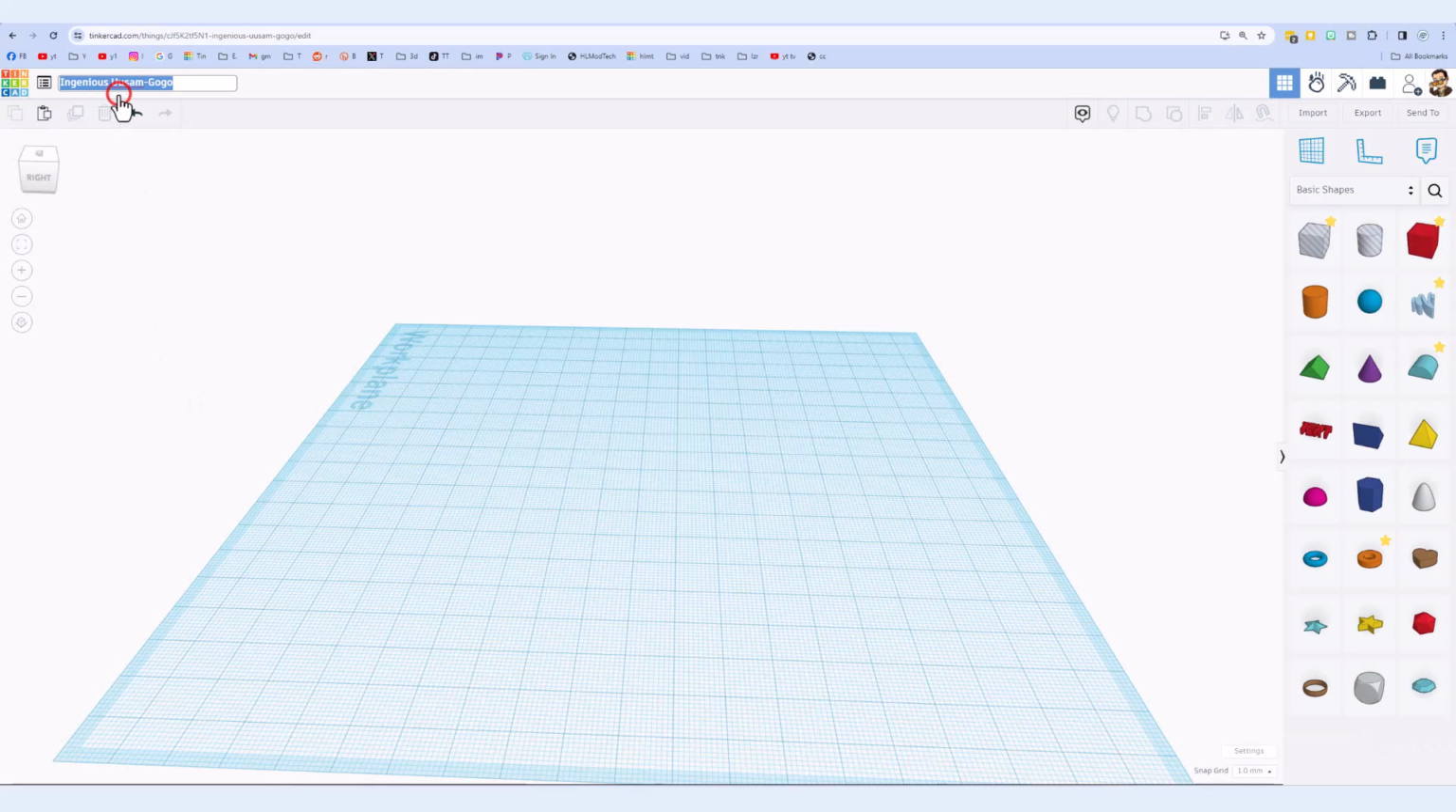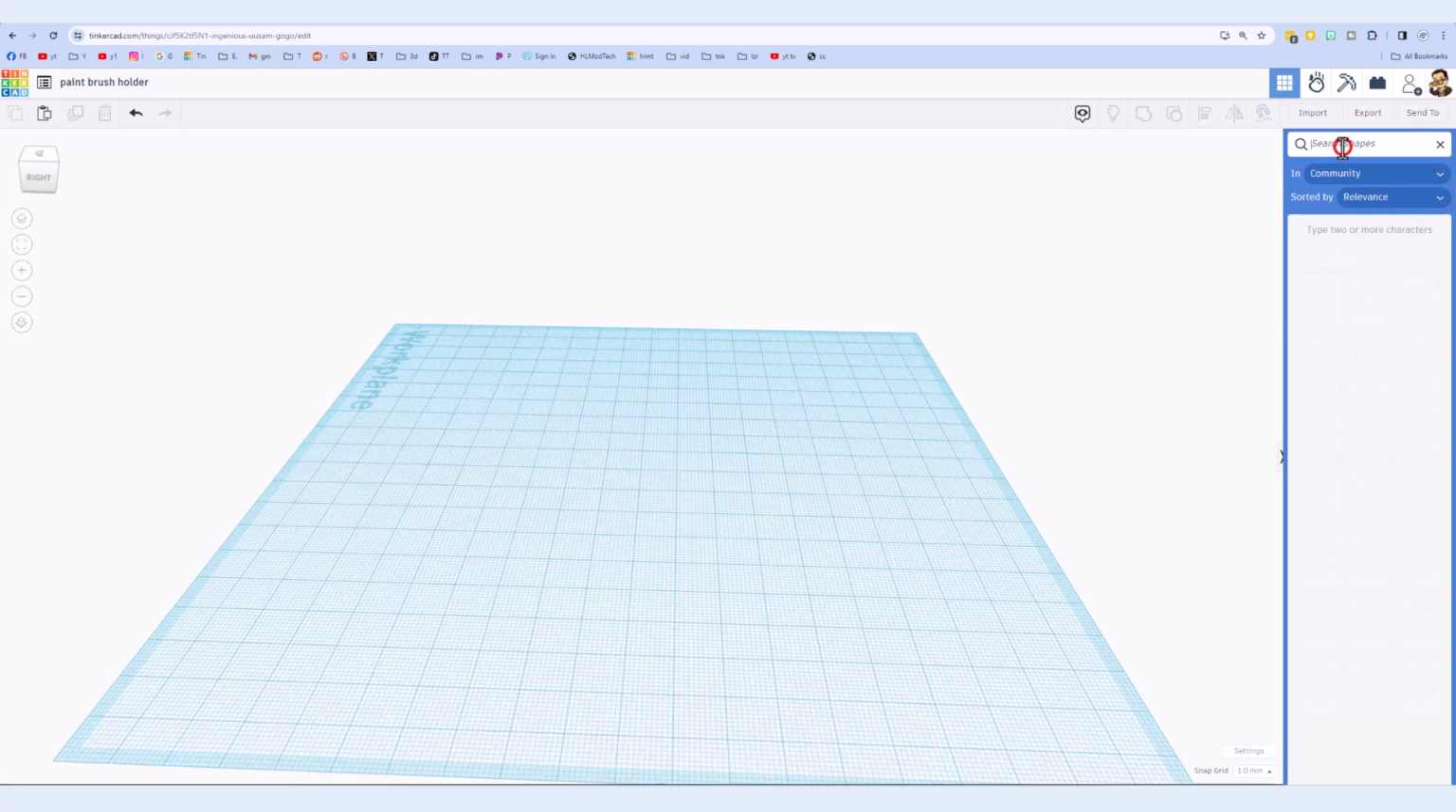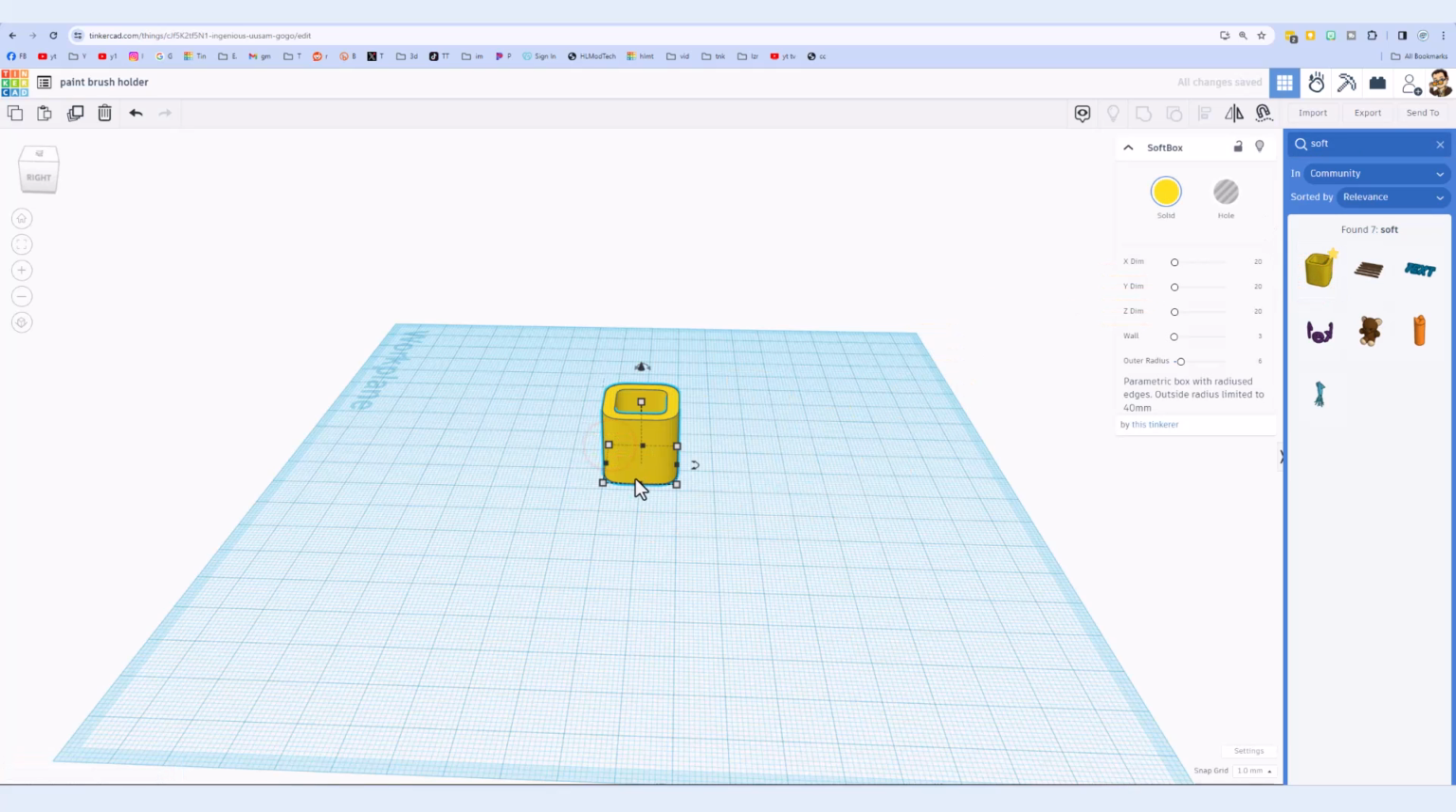So first, here we are in Tinkercad. We're going to call it paintbrush holder. Like to always name them so that way I can find them after I'm done. Then we're going to go to search, and we're going to search for something called the soft box. If you type soft, it'll show up. Drag it out on to the work plane.